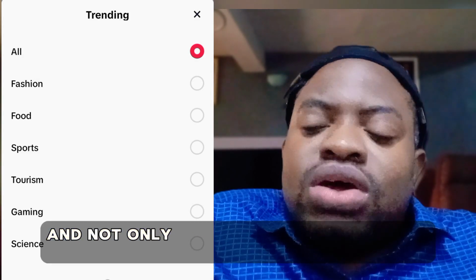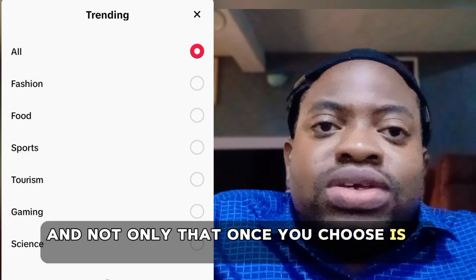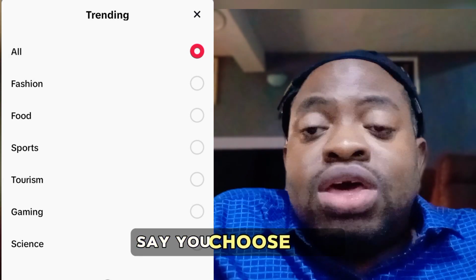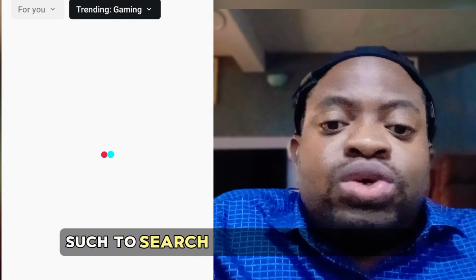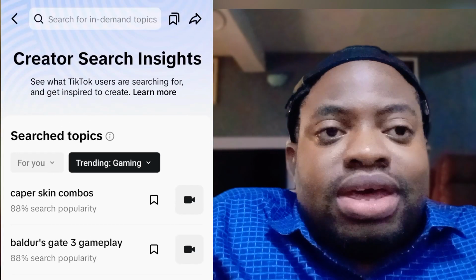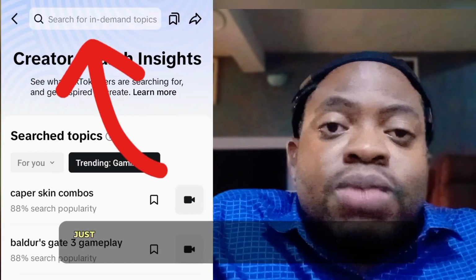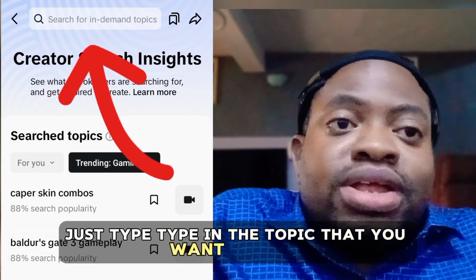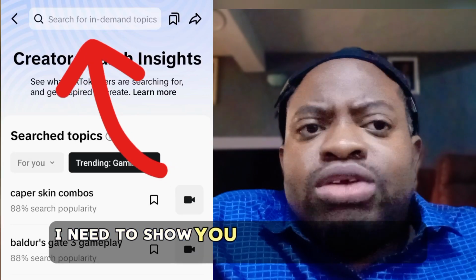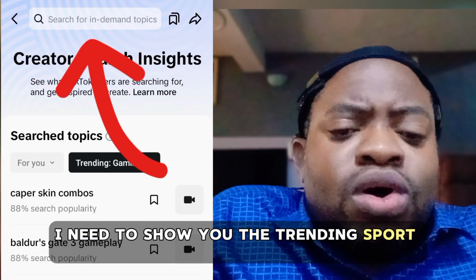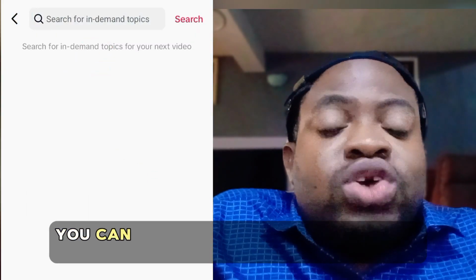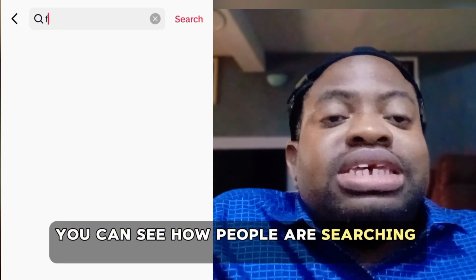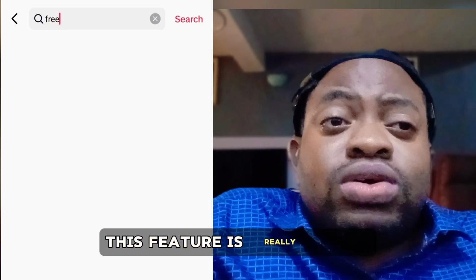And not only that, once you choose, if you're filtering it, let's say you choose sports, you can also use the search to search for a particular topic. Like there's a search bar on top. Just type in the topic that you want in sport, and it will show you the trending sports. Or in the For You, you can also search there for a particular topic and see how people are searching for it. This feature is really great.